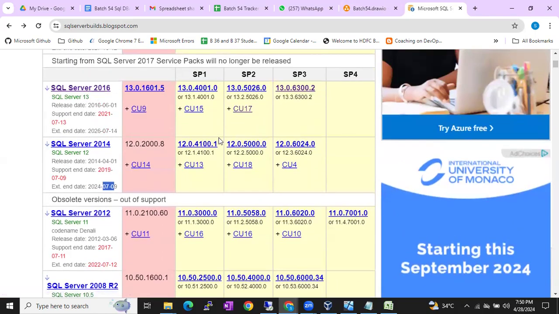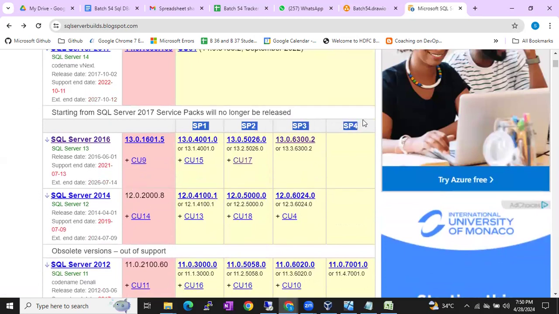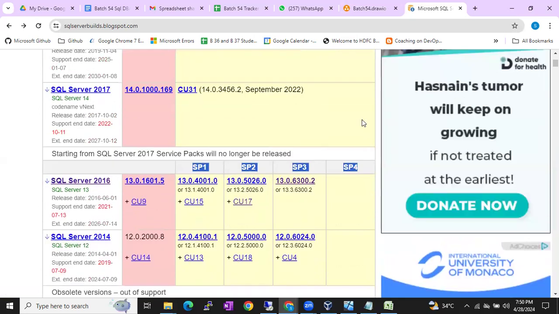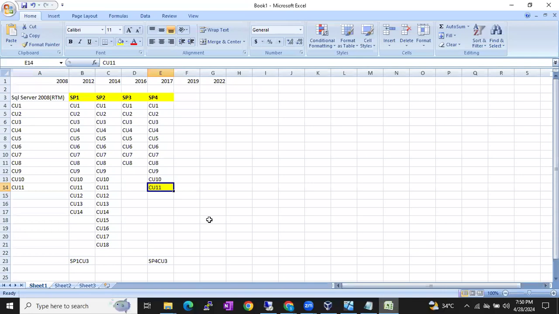Okay, guys, is it clear now? For any version, a maximum of only 4 service packs are there. After that, you have to migrate to the latest versions. That's how it will work, guys.